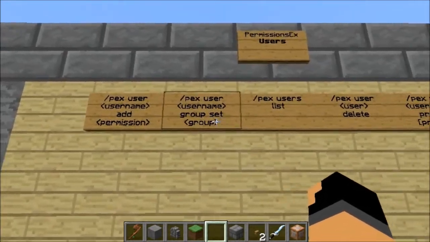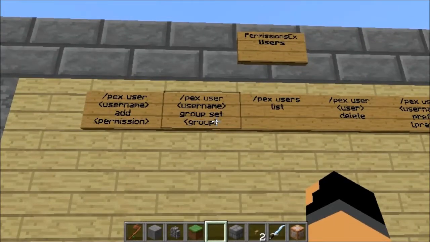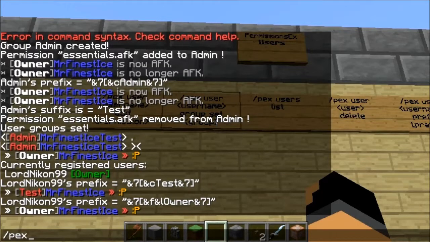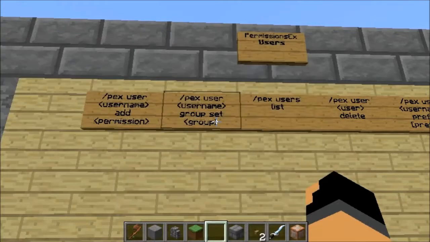PEX user, username, group, set group. This is to put a certain user in a group itself. So, well, no, I never did delete the admin, so I could do that. Wait a minute, I showed you guys this a while ago. So, this is the command, what I did. You saw it a while ago. I did PEX user Lord Nikon 99 group set admin, and that just moved me to the admin group, so I'm sorry, I kind of got a little ahead of y'all.